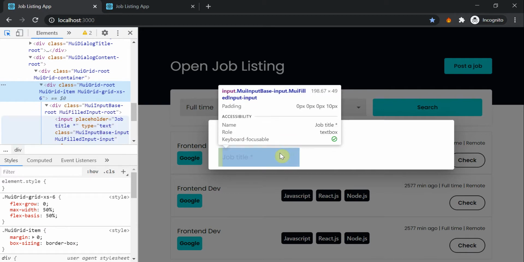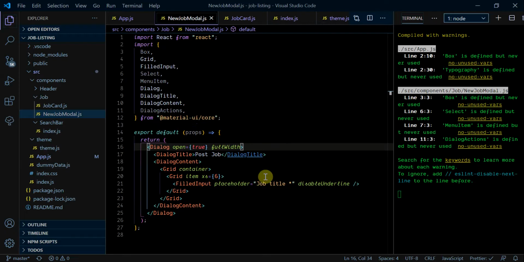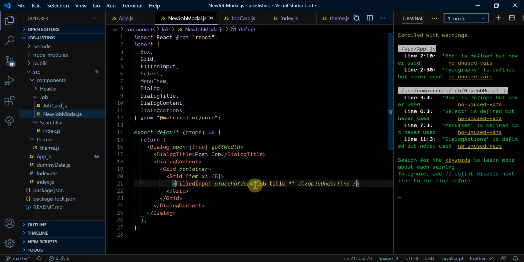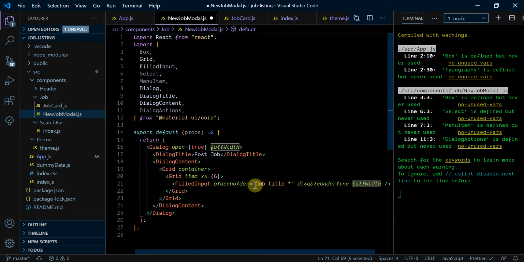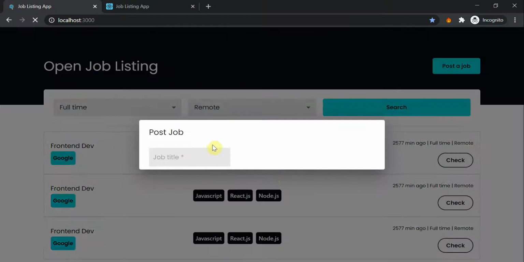However, the input field, the filled input, is not taking as much. What we can do is pass in a prop to the filled input of full width. So it basically implies take the entire width which is available. And if we have a look right now, okay, now it does look nice.